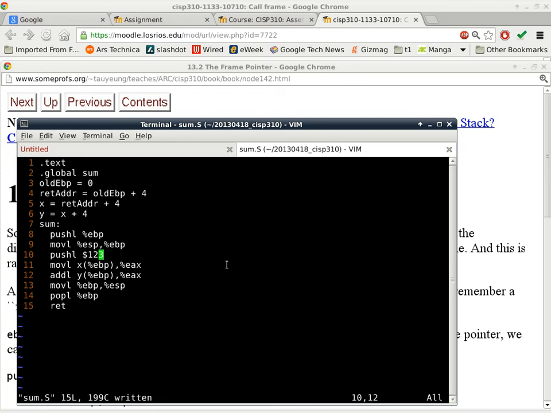Yep. Or in this case, wouldn't 12 be popped into EBP when you're done? No, it would not, because I have moved EBP to ESP first. Okay, let's reproduce the scenarios. All right, so we'll start with line 8, okay?